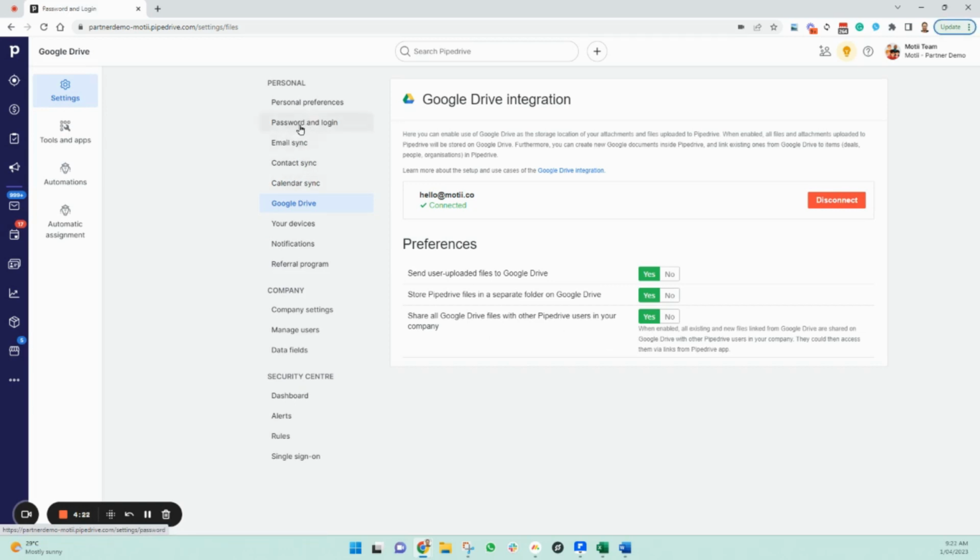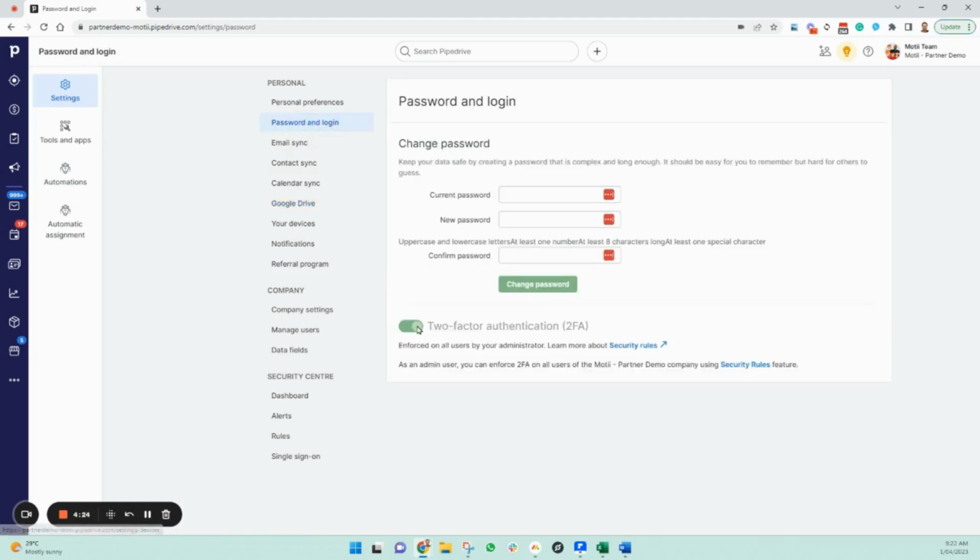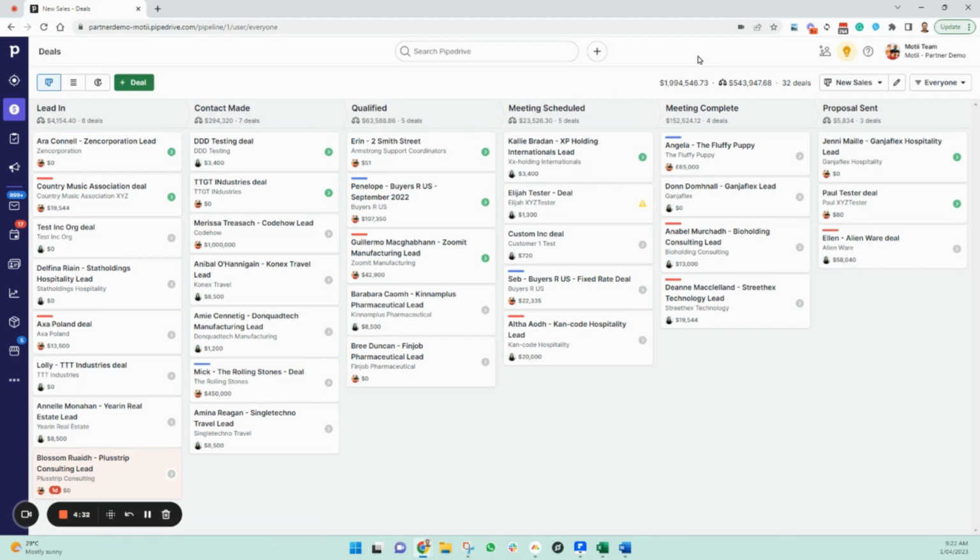The final thing that you can organize here is password and login. And if you come in here, you can turn on two-factor authentication if you wish for extra security inside of the system. That completes the tips and tricks video for setting up Pipedrive.